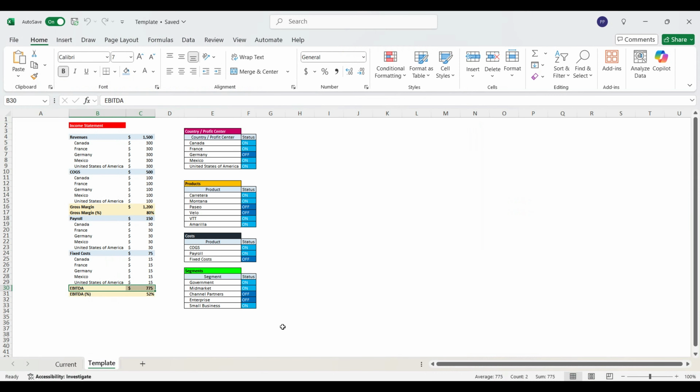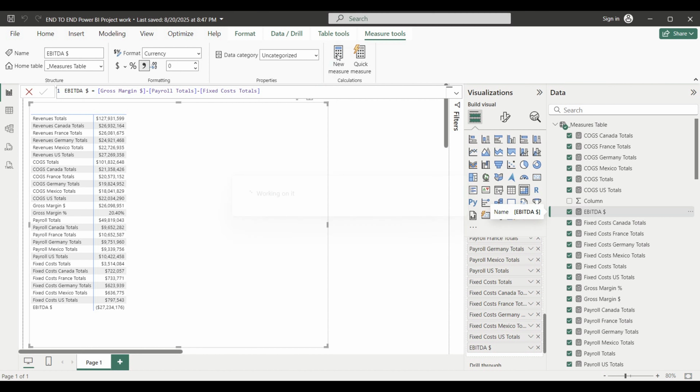And finally, we can calculate EBITDA in percentages. We will simply divide EBITDA in dollars by the revenues. Let's assign percentage format to this measure and add it to the profit and loss statement.